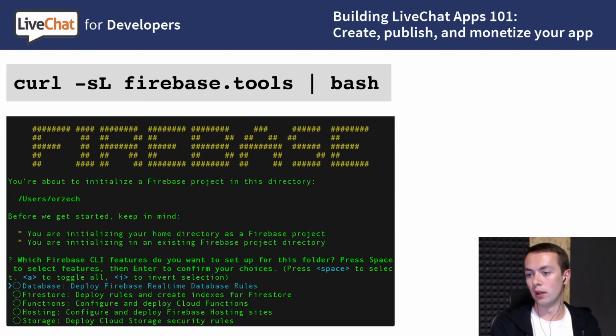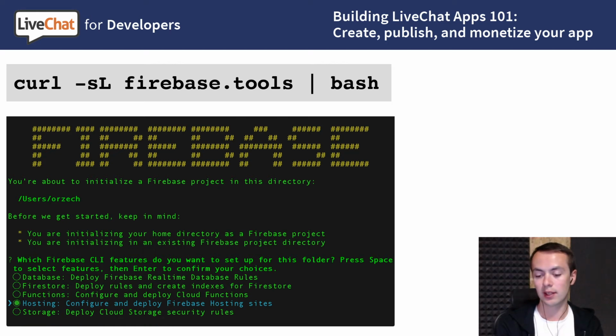Okay, now it will ask us which features of Firebase we're going to use. Let's move to hosting using the arrow keys on your keyboard. Hit space to select, and then enter to confirm your selection.